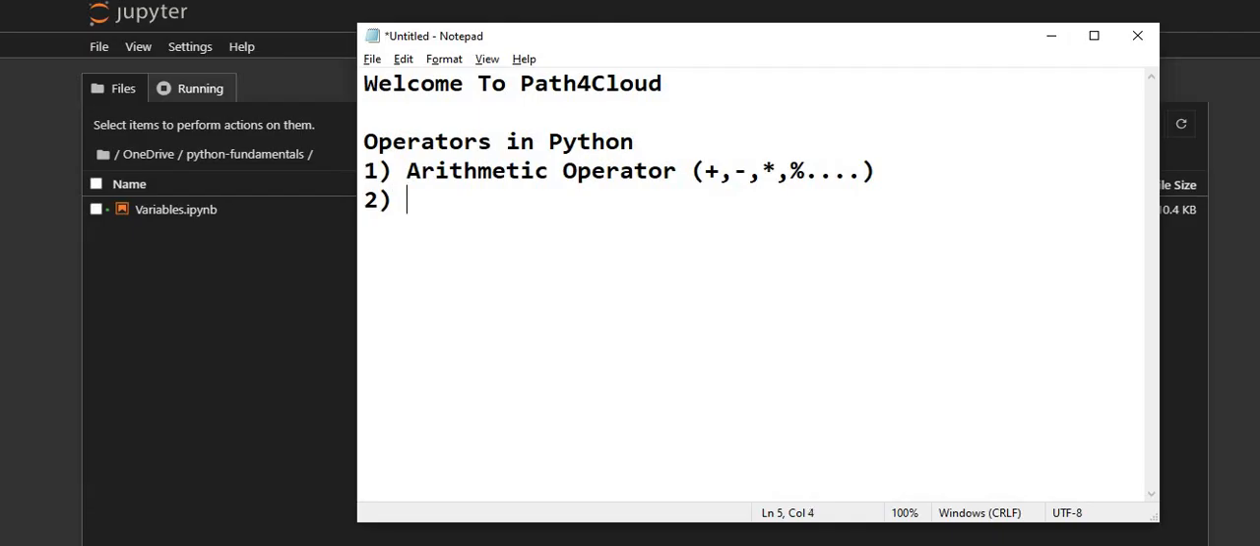Second is the relational operator. As the name suggests, it will show you the relation between two strings or two integers, whether it is less than, greater than, equal to, not equal to. Like that, we have to see what is the relation between two things.